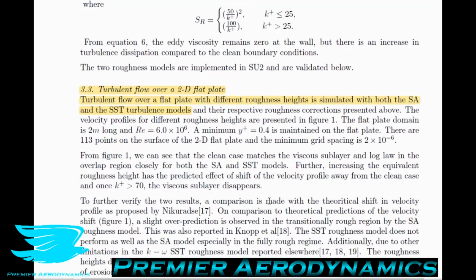So let's talk about the turbulent flow over a 2D flat plate. What they do in this paper, which is really nice, is they start to build up their simulation. They start off with a 2D flat plate, then they go to an airfoil, and then they go to a wind turbine blade. And they validate the process at each step just to make sure that they're doing it properly. And it's very well done here.